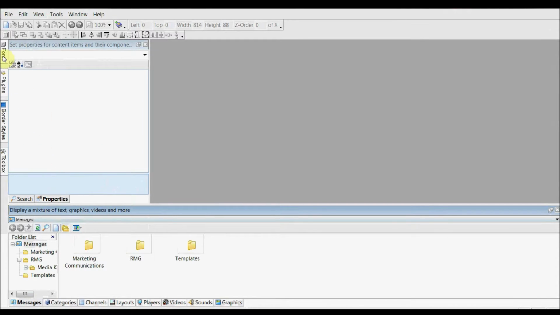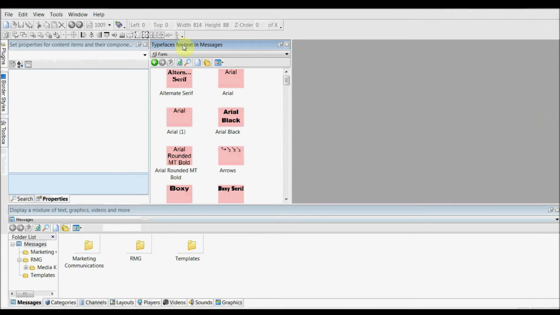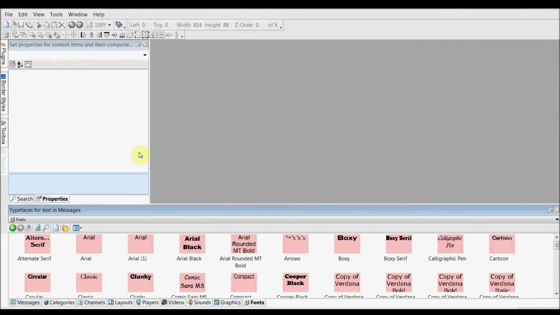So for example, the font tab on the left, I'm going to undock it and move it to the bottom. To undock it, I just click on the thumbtack at the top right, and that undocks it from the left. I could then just drag it downward until it docks with everything else.